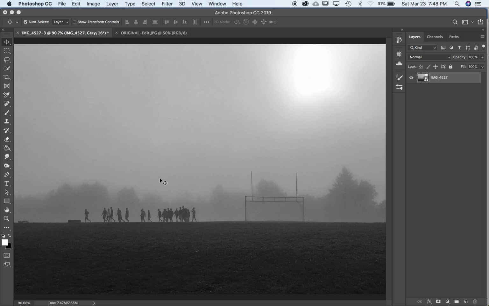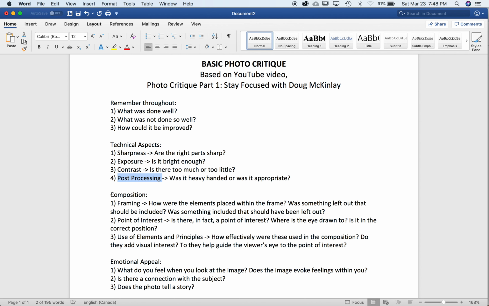There's nothing unusual or strange about it, like super saturated colors that you might get in a sunset photo that's been oversaturated. So from that point of view, nothing looks over the top in Photoshop. So now let's take a look at the composition, the framing.